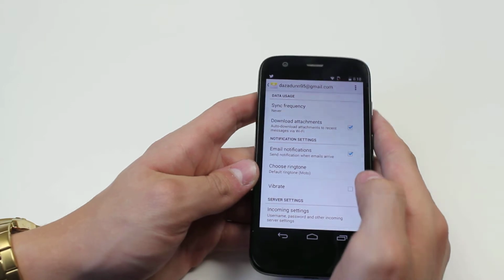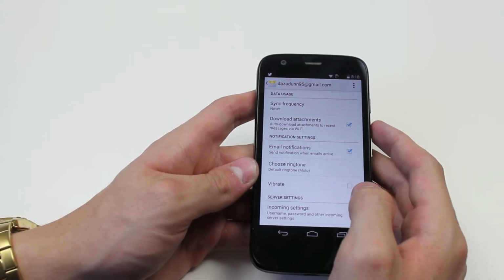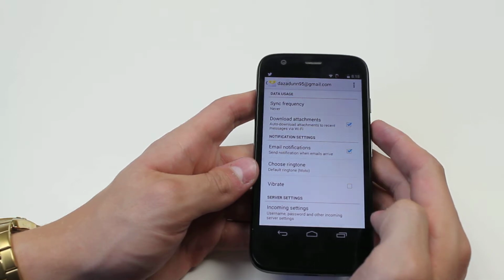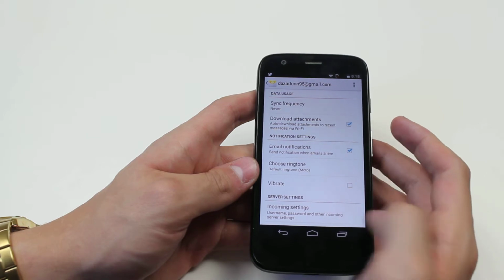So if I wanted a voice or a sort of audio notification, I can get it to vibrate. I'm not going to leave that ticked because it will confuse me with text messages, but it's as easy to tick and untick as just tapping it.